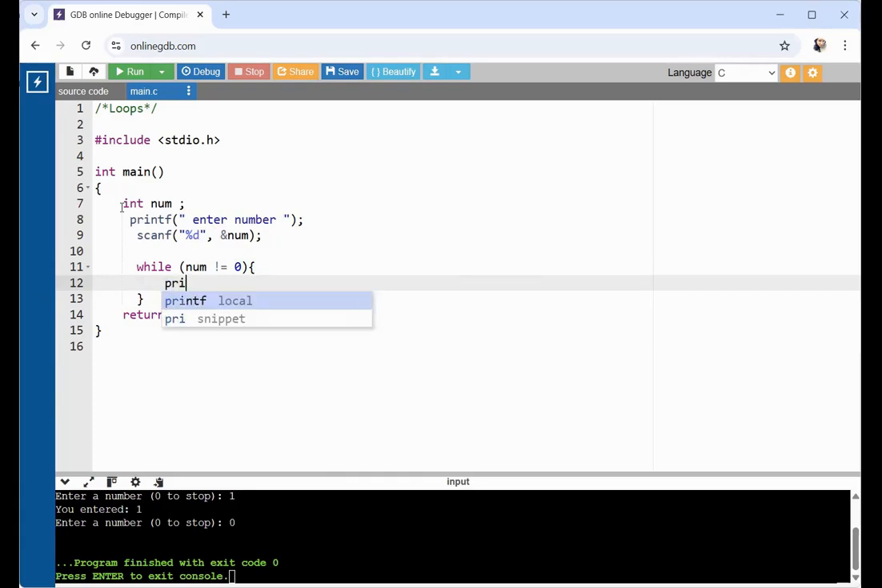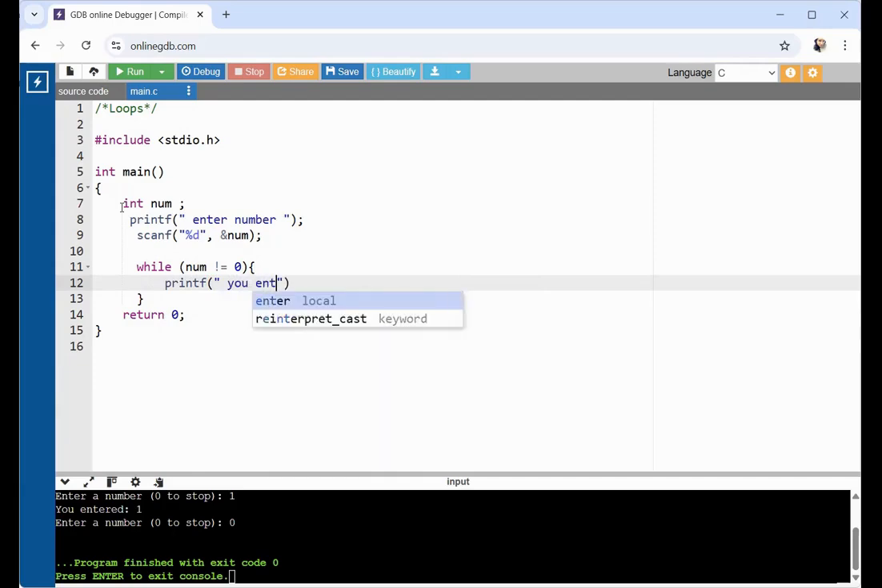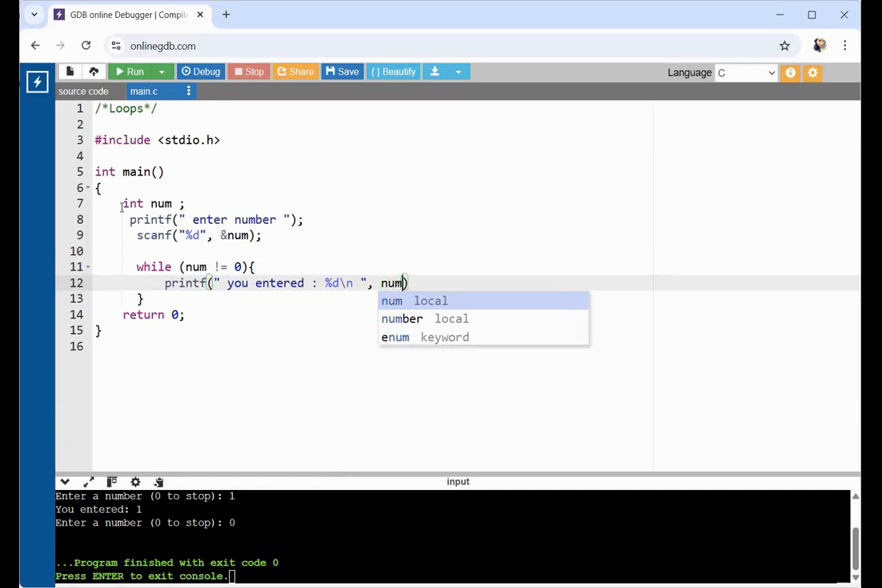So I'm writing printf, suppose, I am saying you entered %d, then backslash n for a new line, and I'm writing number here. So if I have given the number as 10, it will say you entered 10. It will write it that way.